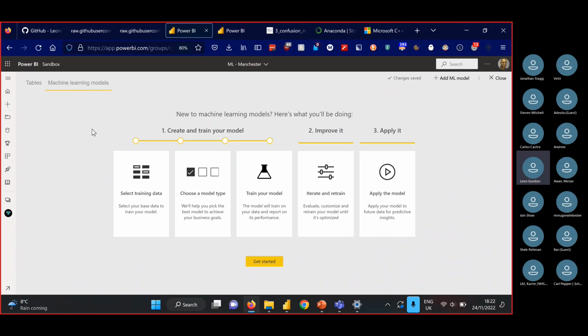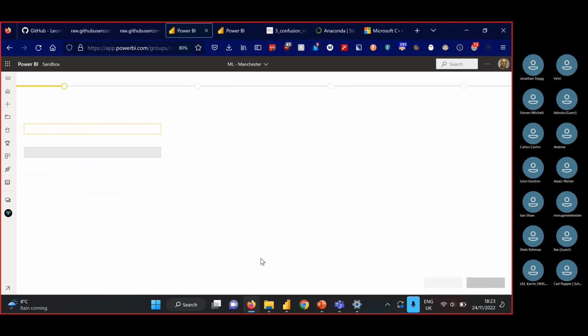Next we'll be presented with a nice wizard and UI walkthrough of how we're going to create our first machine learning model. As it mentions here, we're going to first and foremost create and train our model, by selecting our training data, choosing a model type, before ultimately training our model. Once we've done that, we're going to look at ways that we can improve our model by iterating and retraining over the data. And then finally, we're going to apply our model to our lead data and get our predictions back. So let's go ahead and get started.